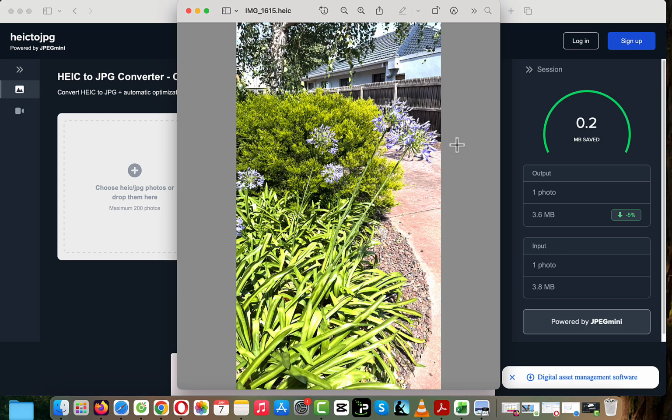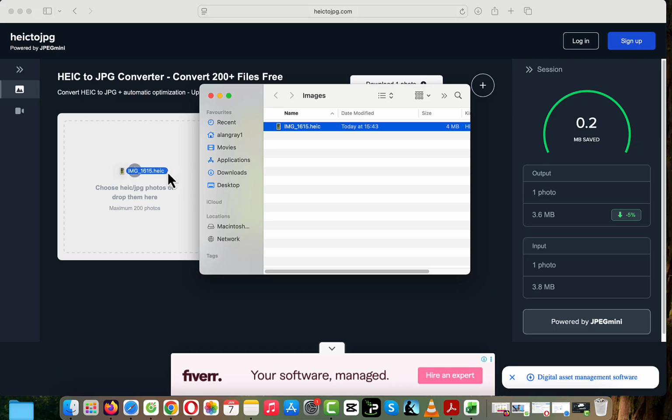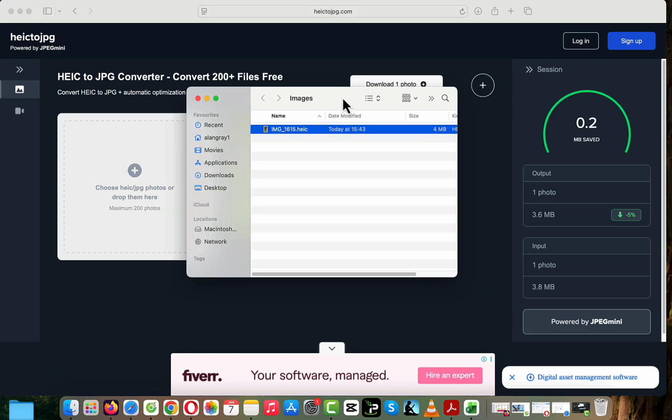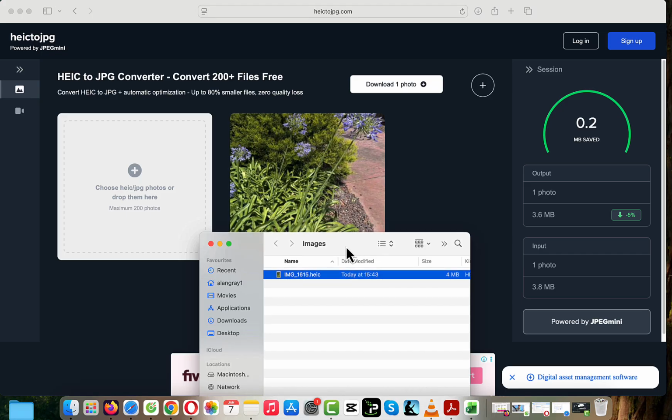So I have this photograph here. What we used to do was drag it into this website. So HEIC to JPEG.com is the website, and you'd normally click there and simply drag it in. Now, looking at this website, the file size has changed down to 3.6 megabytes, down from a 4 megabyte file that we had before. So there's the image there.